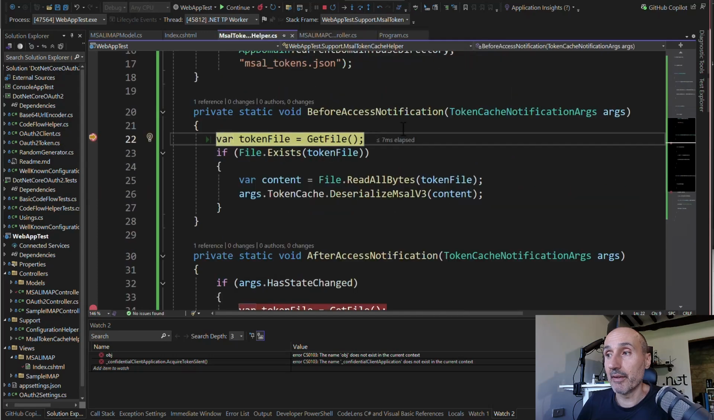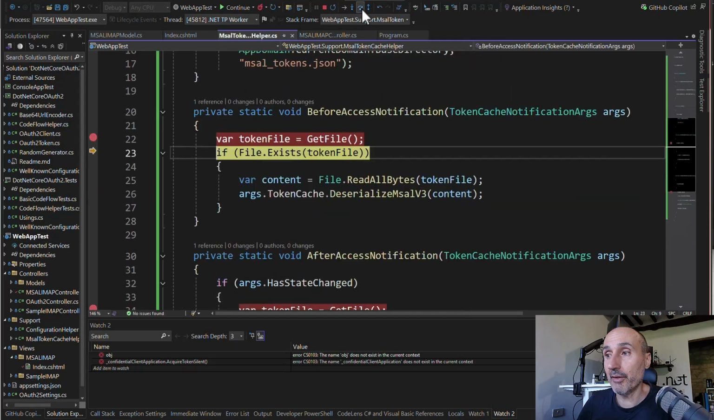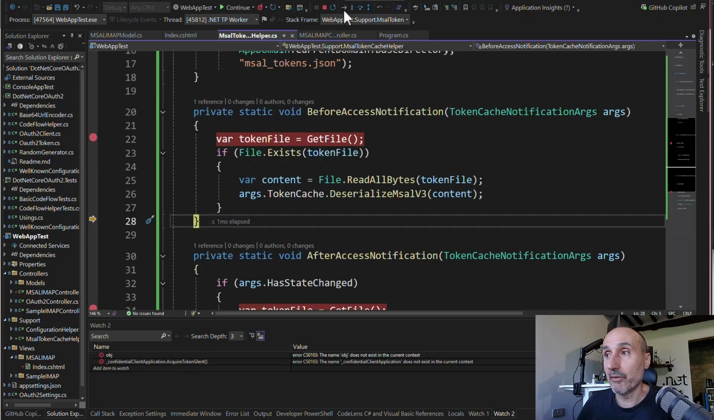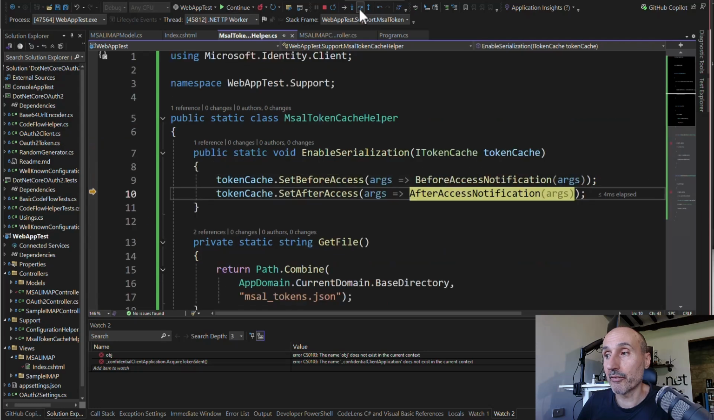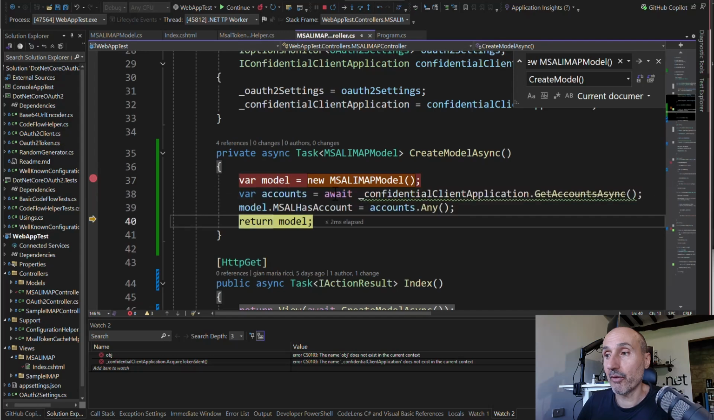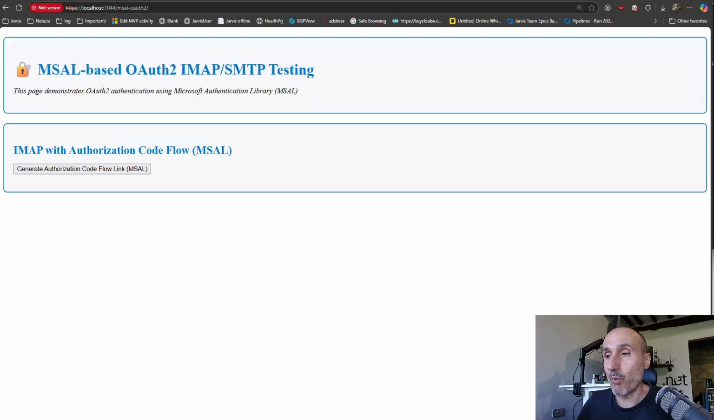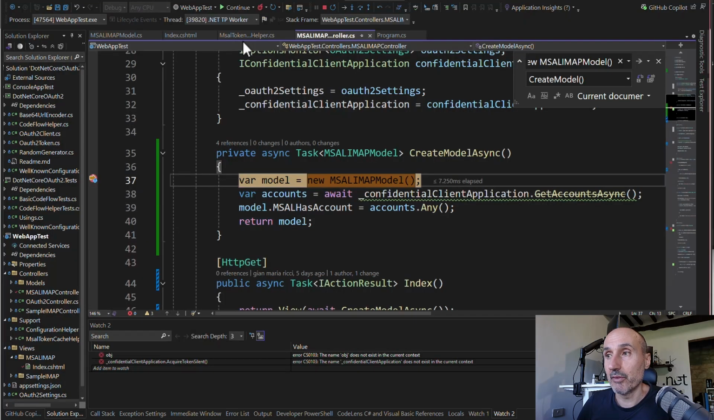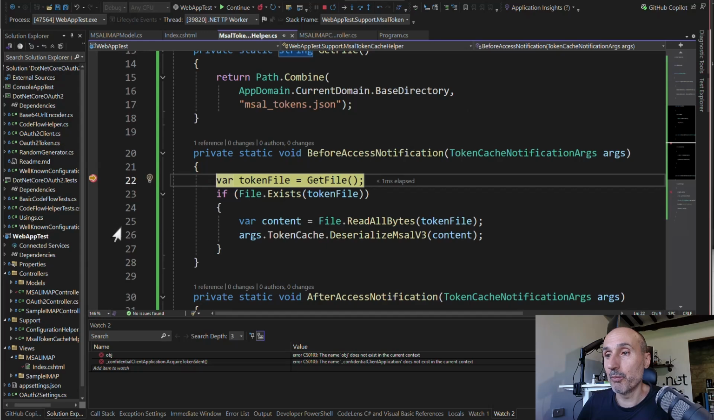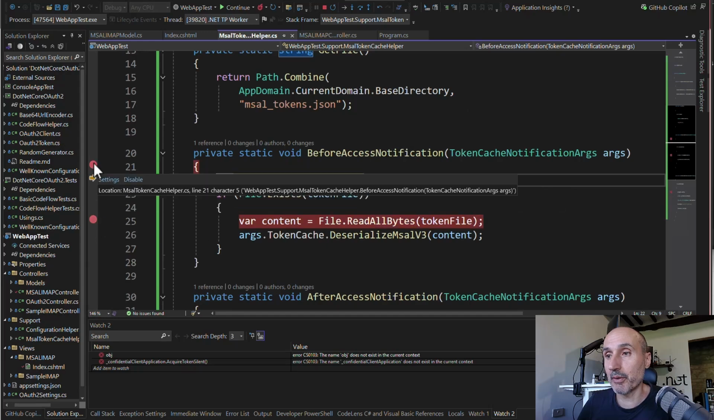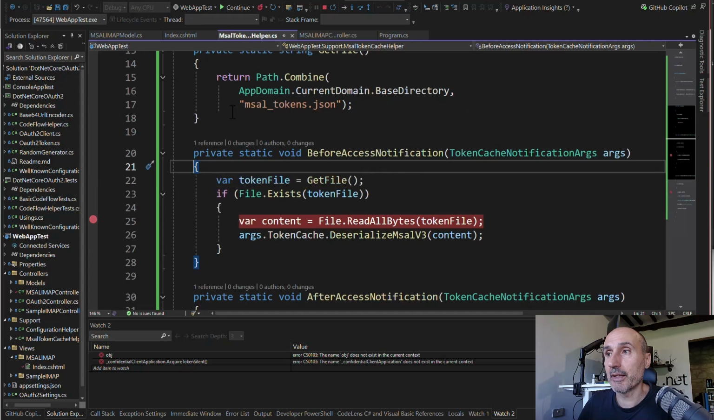So I step, and my before access notification gets called. I do not have a file, so I don't do anything. It checks everything, so HasAccount is false because I don't have any account, and I press continue. The page will show my generate authorization code flow. I generate, and you see each time I create a new model async, I go to the before access notification. So I change the breakpoint to avoid too much stopping, and I'm going to continue.